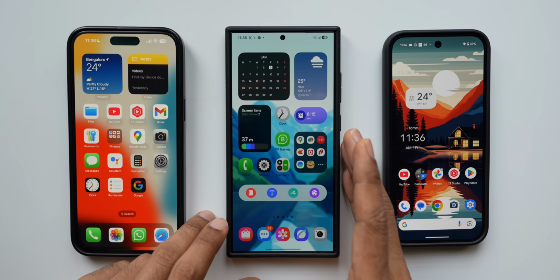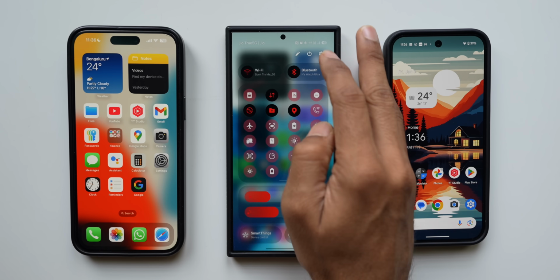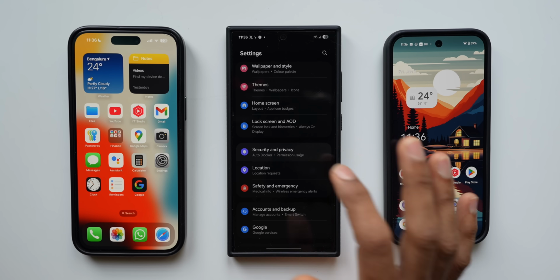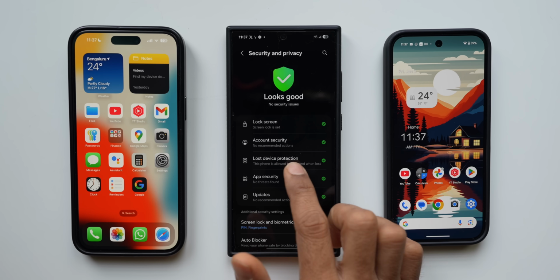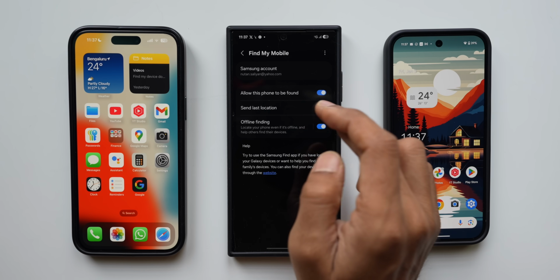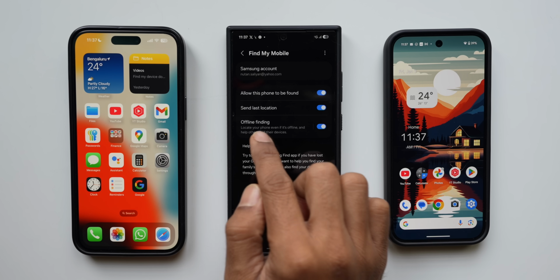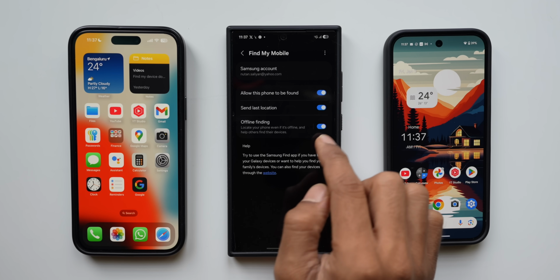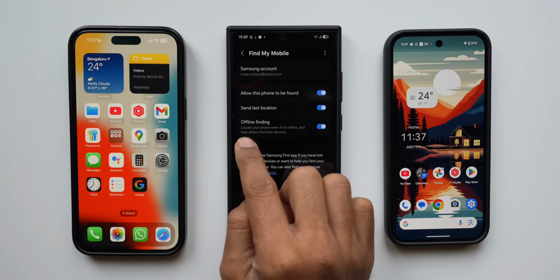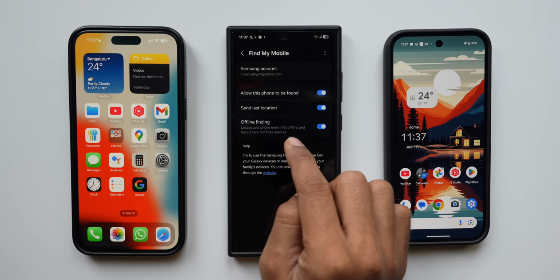Now let me elaborate and show you guys how exactly this works. Let me go to the settings on the Samsung Galaxy phone. Let's tap on security and privacy. This is where you will see lost device protection, and the Find My Mobile feature is right here. Allow this phone to be found is enabled. Send last location is enabled. Offline finding is also enabled. Now offline finding says locate your phone even if it's offline and help others find their devices.